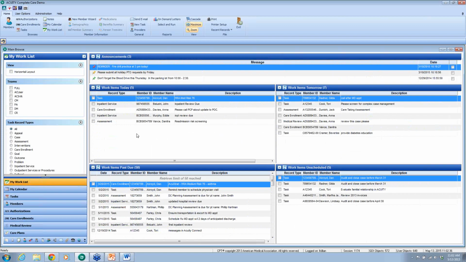And again, notice the different record types. There is a task for an HRA that needs to be completed. There is an inpatient service that says an inpatient review is due today for Mr. Belushi. There is a care enrollment, a case management case that is newly assigned to Linda, and the instructions are to call the PCP about update to the plan of care. There is an inpatient service for patient Eddie Murphy with an inpatient review due. And then there is an assessment that needs to be completed for patient Denitra Vance with a readmission risk screening.